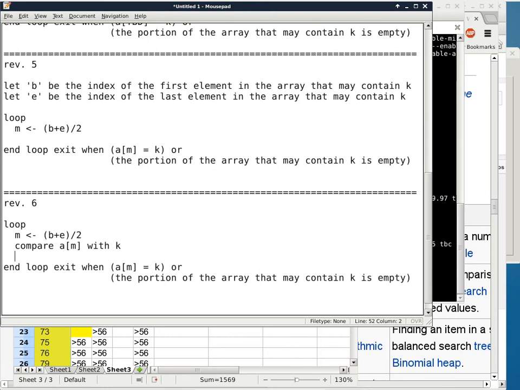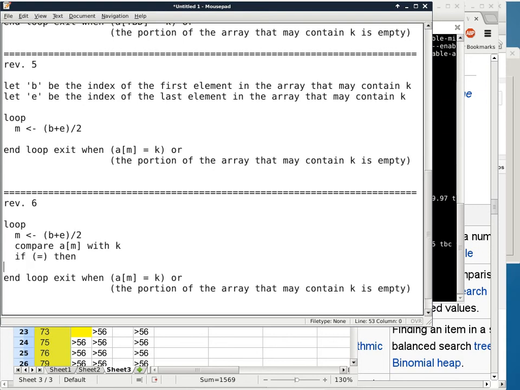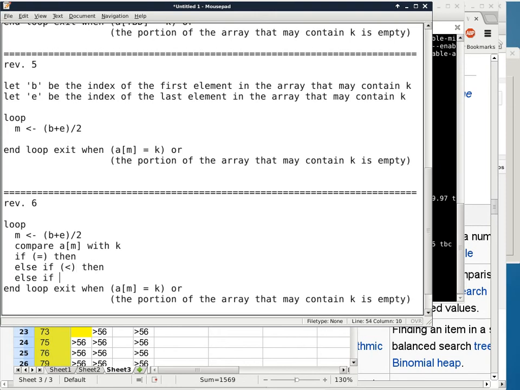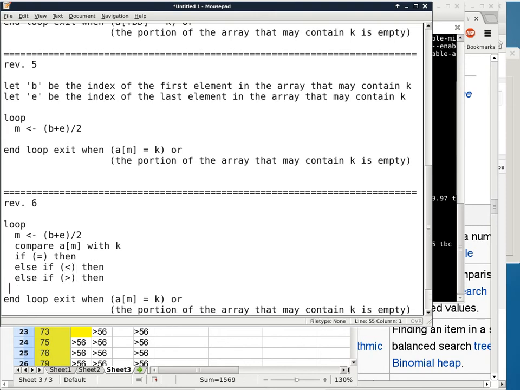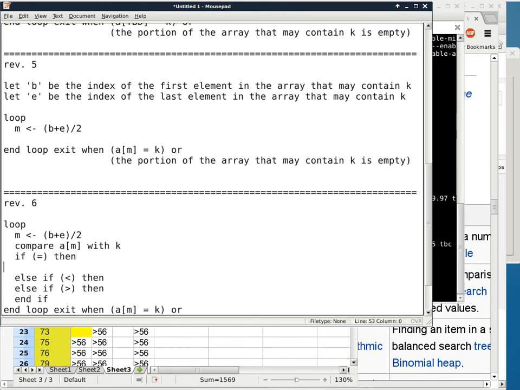With any comparison of numbers, we have 3 possible outcomes, right? One is equal to, the other one is less than, and the last one is greater than. So the question is, what do we do with each case? With equal to, it's great. Eureka. With less than, we have to change something. What do we change when it's less than?